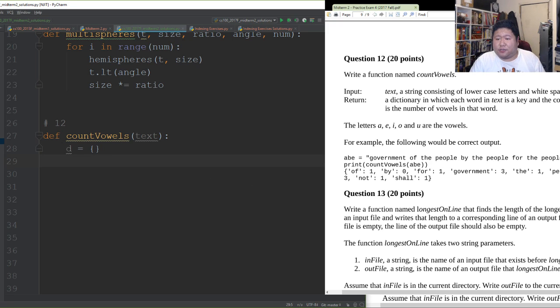All right. So this dictionary is going to return each word in a text as a key and the corresponding value is the number of vowels in that word. So in this case, we're going to be looping over this thing, right? So we have this string that gets passed in, this text. So if you just do something like this, for x in text, we know this is going to be a for loop because we're going to iterate over this thing.